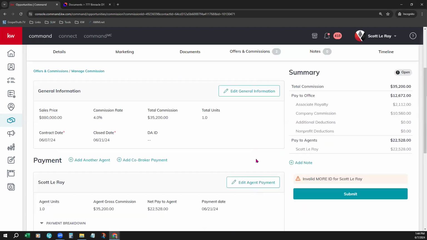Scrolling back up towards the top, notice on the right-hand side for summary, this gives you a summary of everything that you just filled out. Once you are ready, you can hit the submit button and this submits it to your market center for the commission request. Again, just like with your documents, when you submit those, you will get a notification letting you know the status of your commission request.